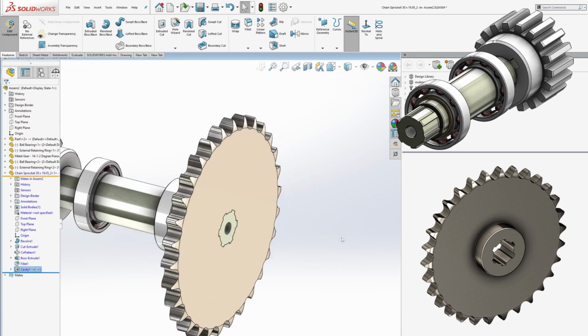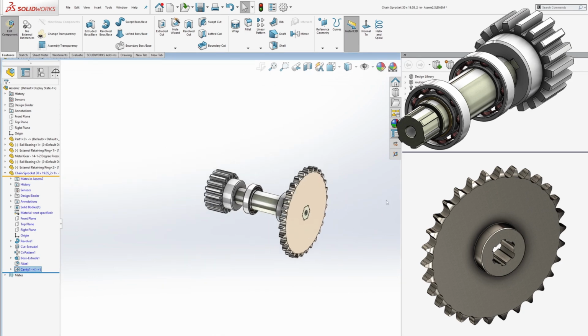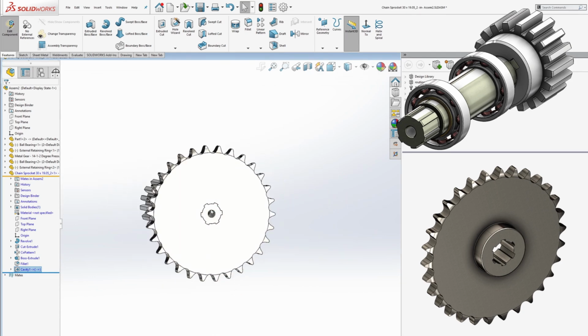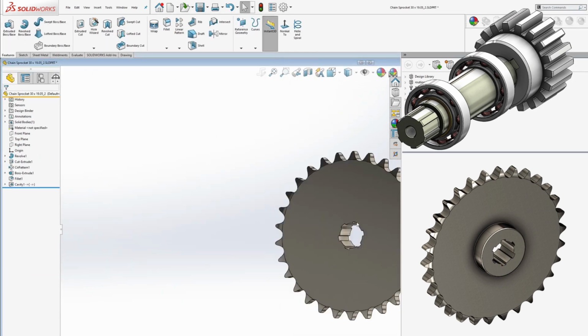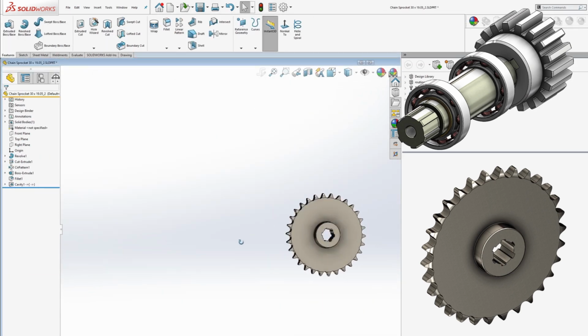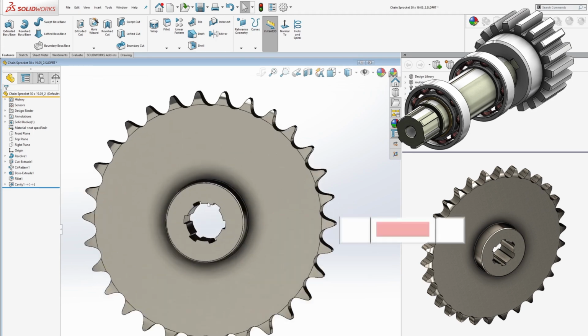Finish creating the spline. Open the sprocket model again to inspect the spline geometry. Add chamfers and adjust the major diameter to finalize the spline design.